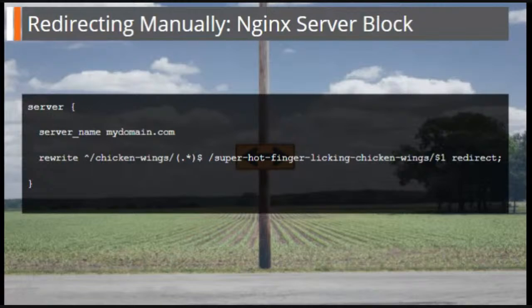It's very similar to Apache. Within the server block, you've got your server name, and there's the rewrite rule there. Pretty much the same format as the Apache one, just a little bit different syntax. So you can definitely do it manually by editing your server files, but of course, a plugin is a lot easier to do.